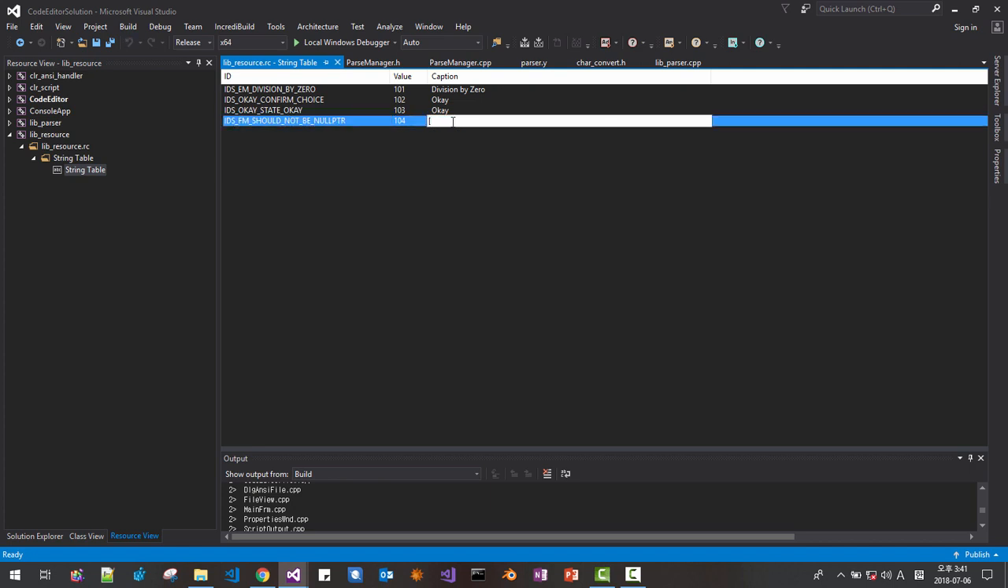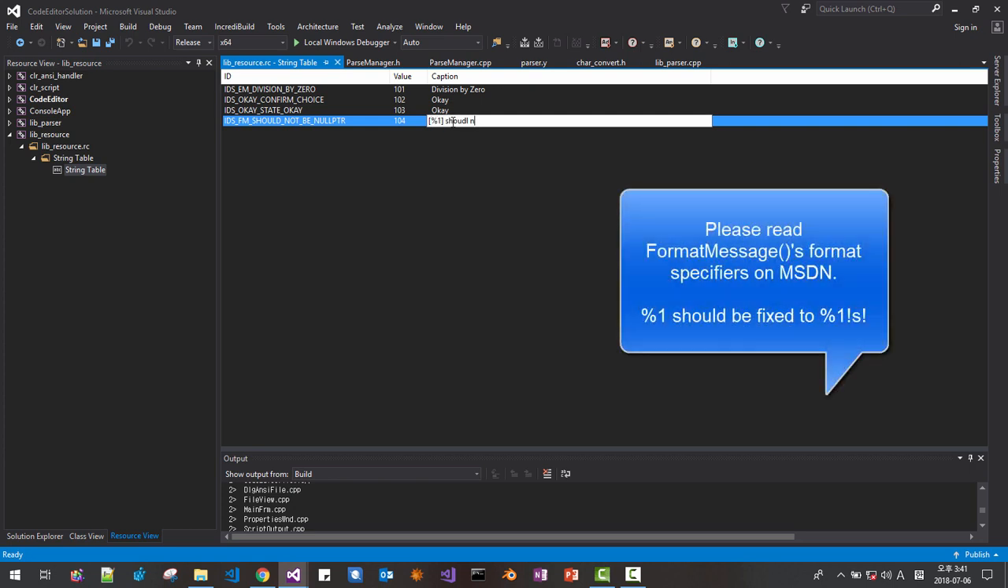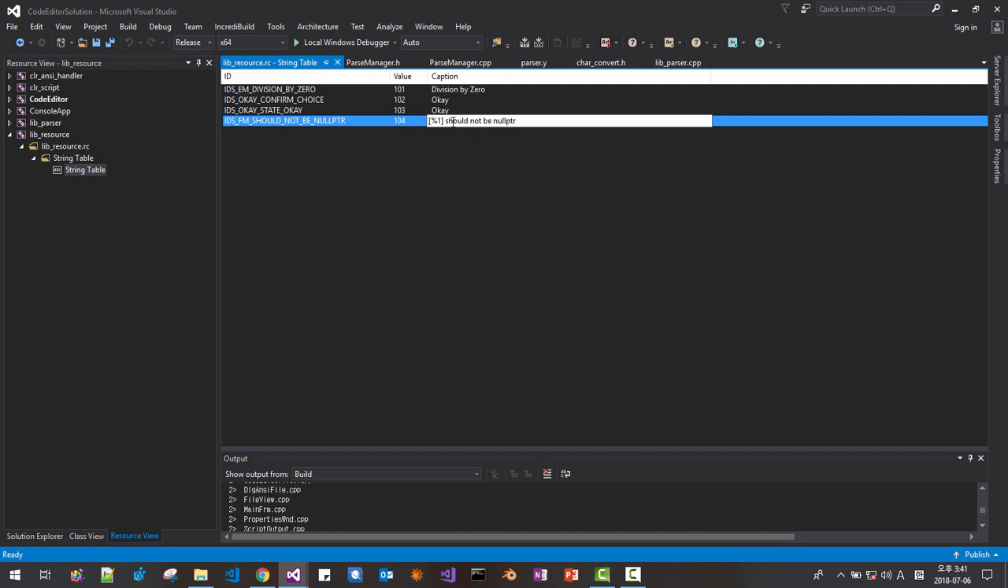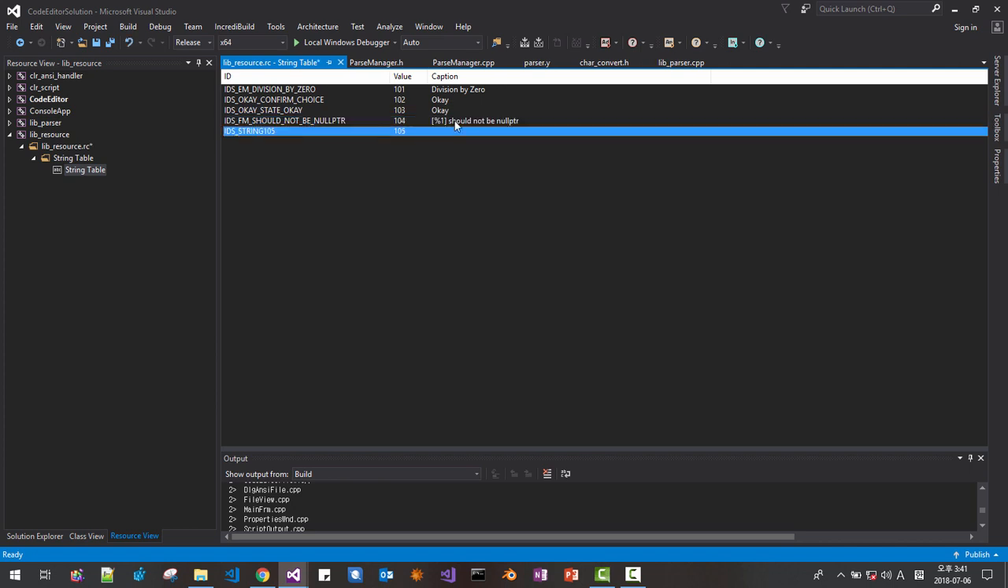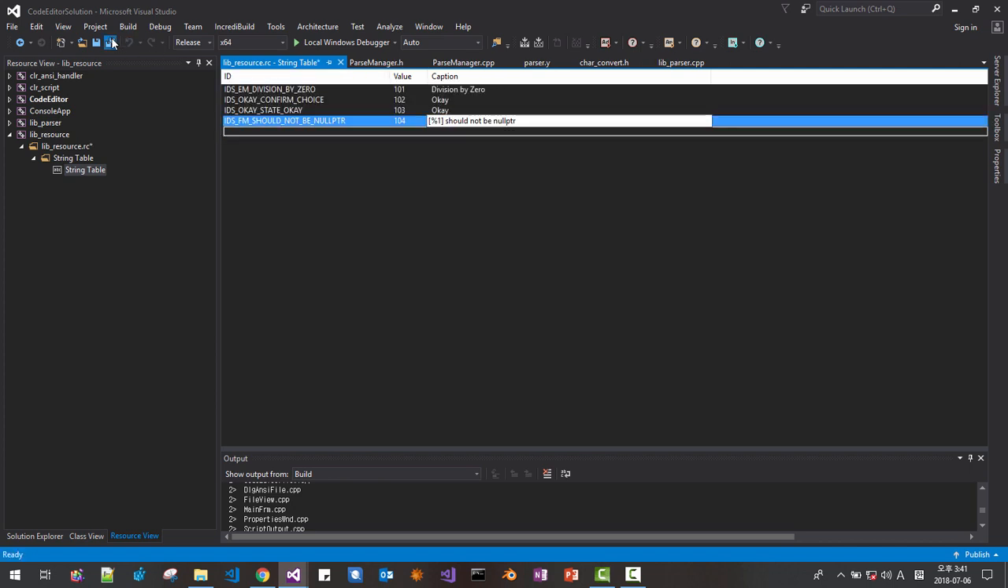You can say %1 should not be null ptr. We made a format string like this. Save it. Then we can use it like this.